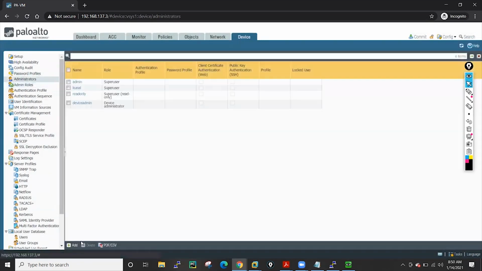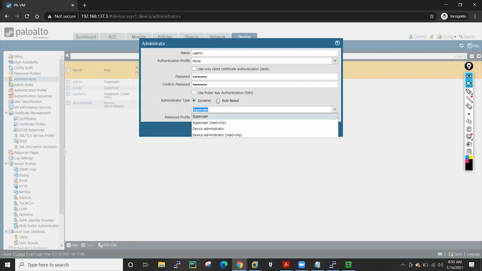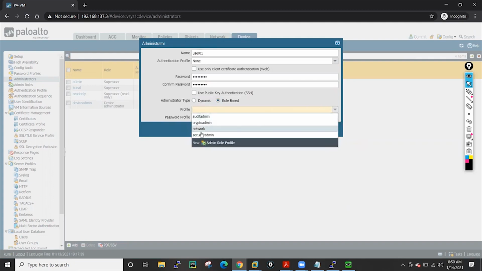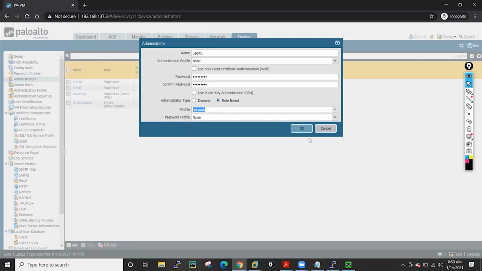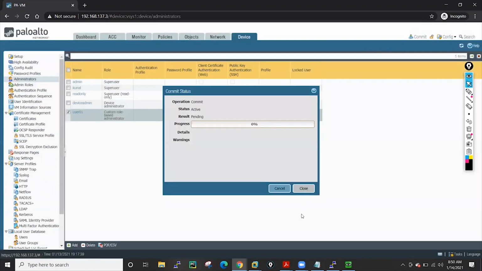Let me add the user this time. I'll give the user 01, password admin add 123, admin add 123. I want to give him role based access on the basis of the role we created, which is network. So this user has access to only the network tab. I will commit. Now Kunal is able to do anything because he is a super user like admin.